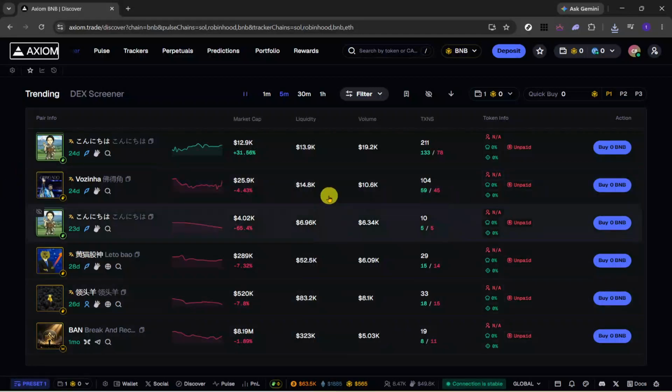Hello, today we will guide you through how to customize tables on Axiom. To get started, open Axiom and go to the SOL Discover page. This is where you can browse coins and access the detailed views that include customizable table sections.